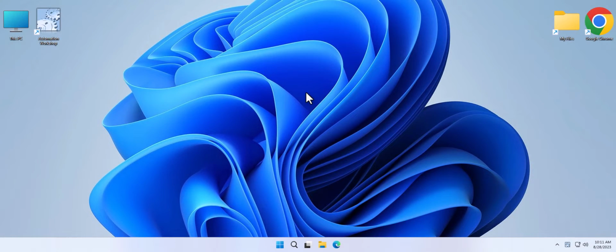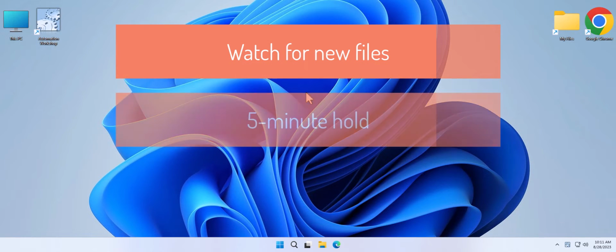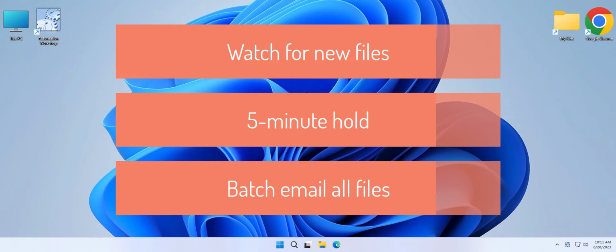In today's tutorial, I'll show you how to set up automatic monitoring of a folder for new files. When a new file arrives, our system will pause for 5 minutes. This delay ensures we gather any additional files that might come in during that window. After the 5-minute hold, the system will then attach all the new files and send them via email.